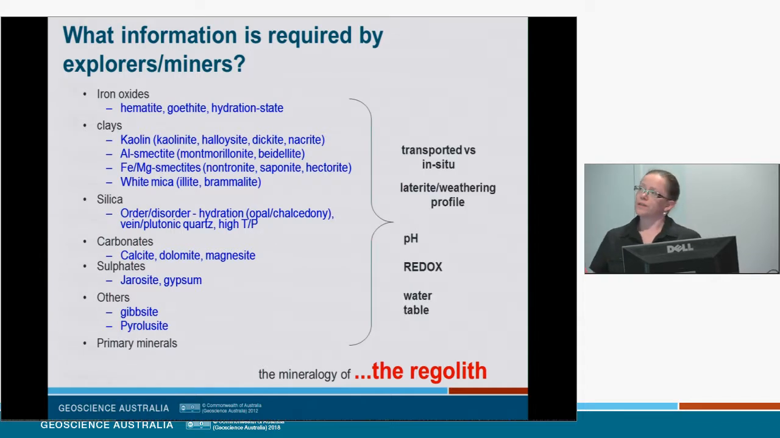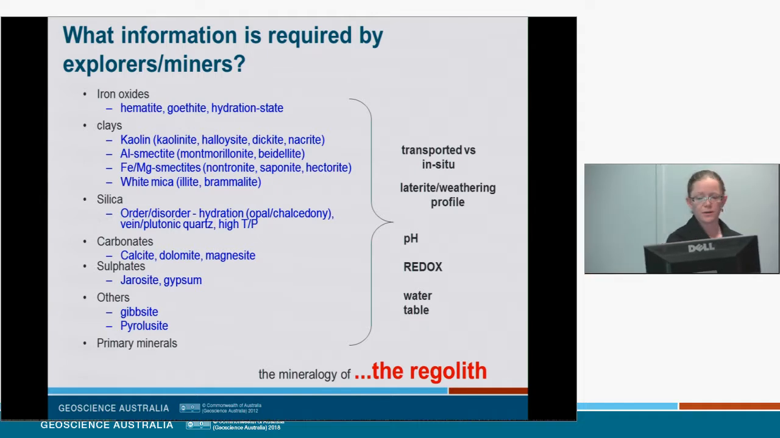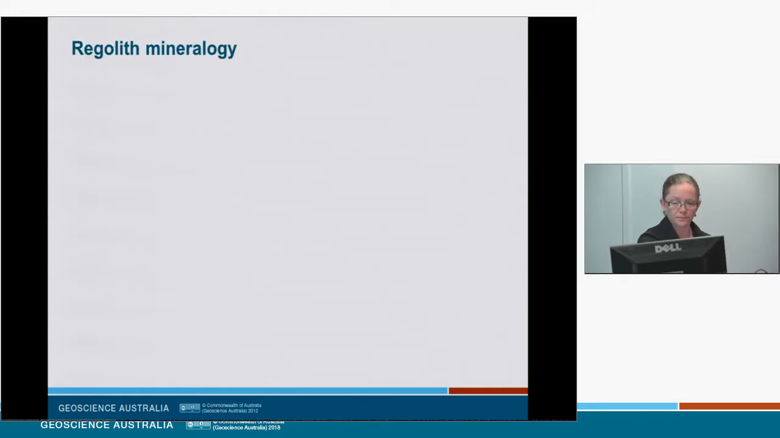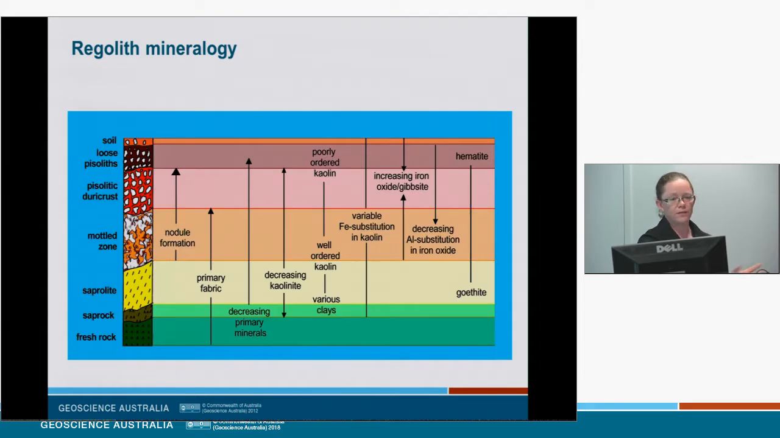So there's a whole lot of things that explorers want to find out about to understand the environments that they're exploring in. Things like, is this sediment or material transported or in situ? Where are the redox boundaries? What's happening with the pH? Where's the water table? And there's a whole lot of mineralogy tools that we can use to understand these. So just a brief introduction to regolith mineralogy.